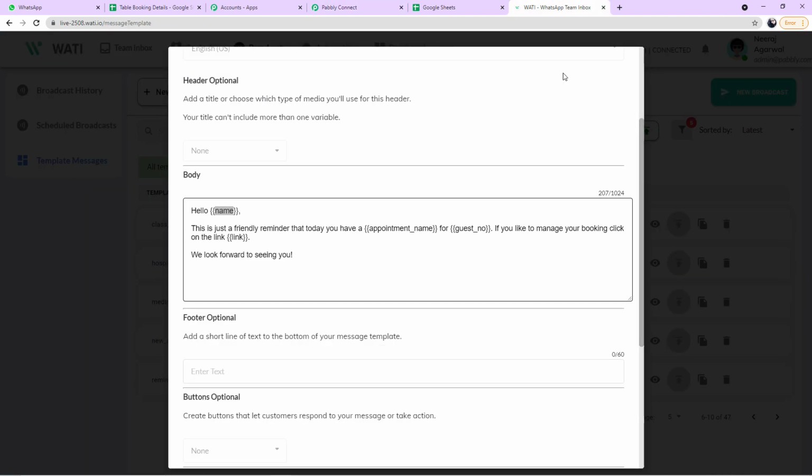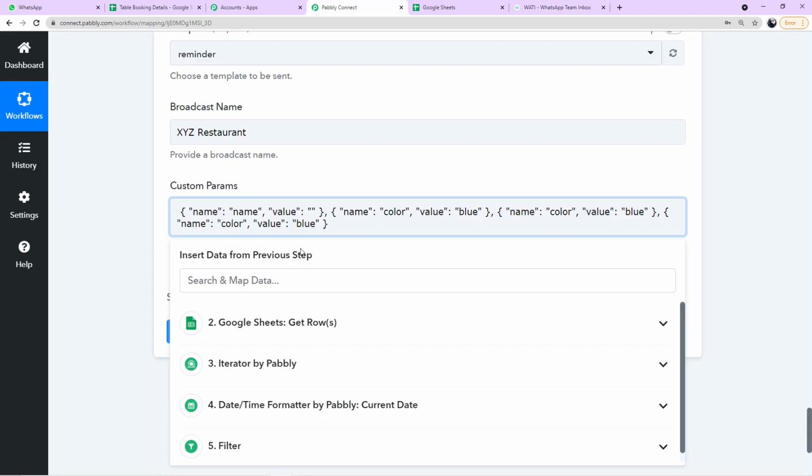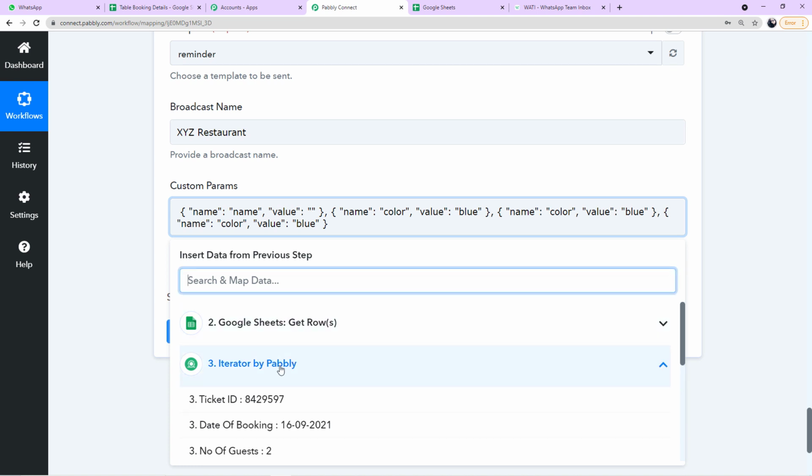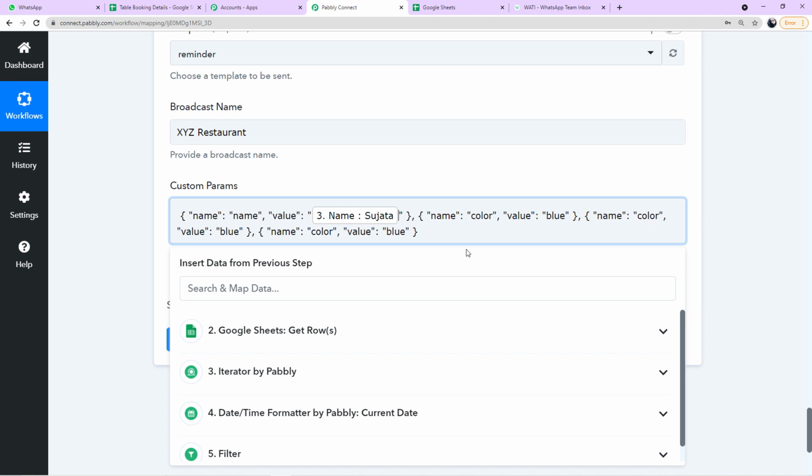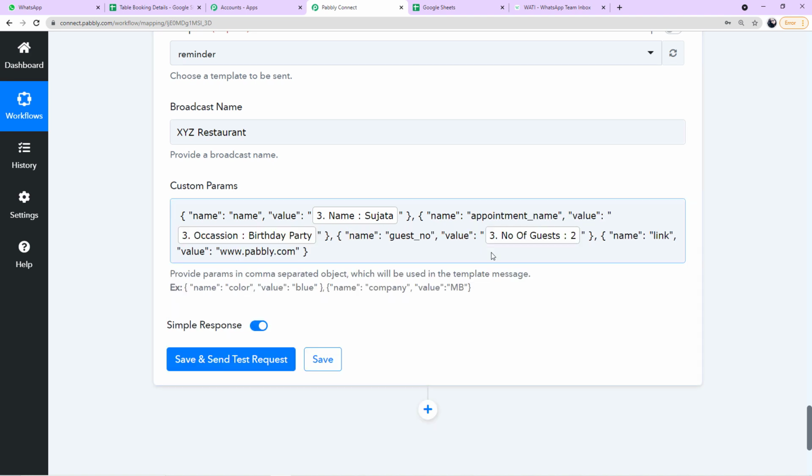All right. So you can see in the message we have hello name. So here we are going to enter the name of our customer. So just map it from Iterator by Pabbly. So here is the name. So we have mapped the name. So just like this, you can map and enter the values of other parameters also. So I am done mapping the other variables also.